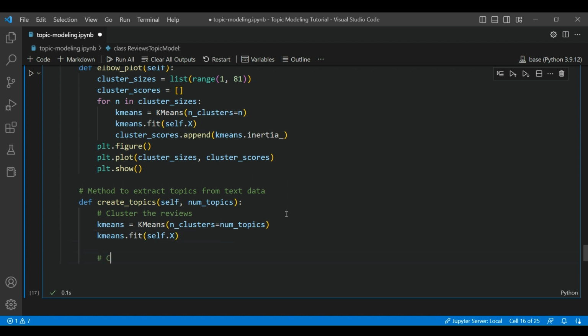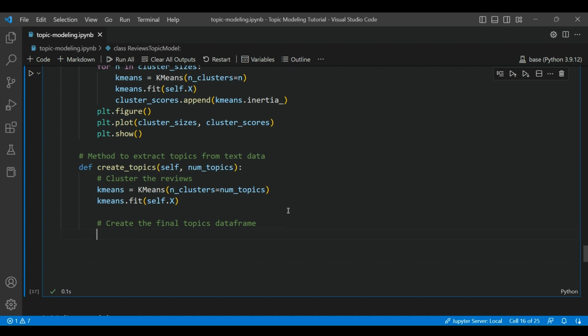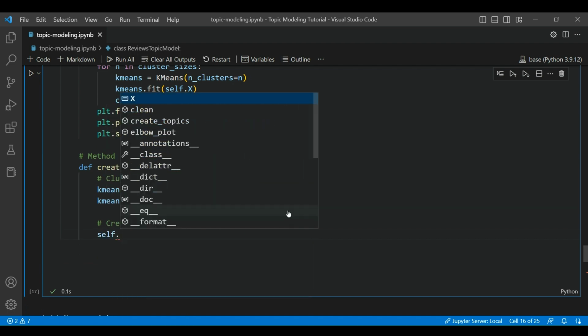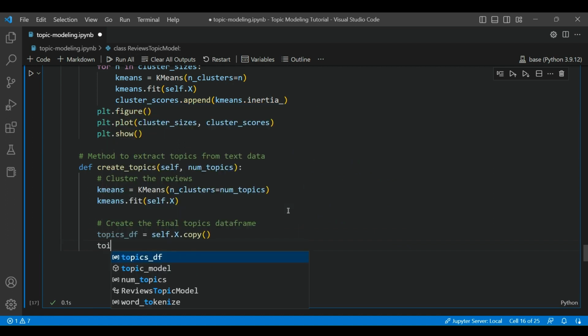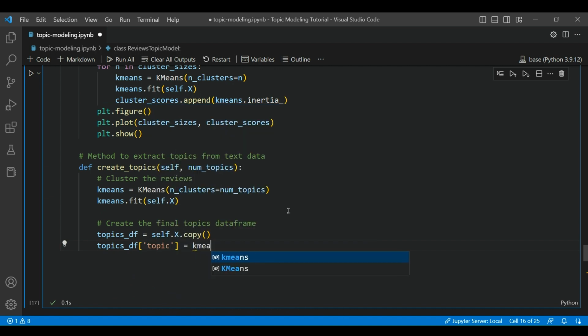And then after that, we want to create the final topics data frame. So basically, what is the output of this? We want to create that. So we're going to define that and tie it to the object itself. Topics df is going to be the output. First, we want to copy the x data frame for now, and we just want to build on it. And what we're going to do is add the topic column, and that's going to just come from the KMeans.